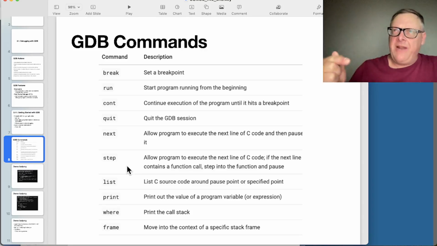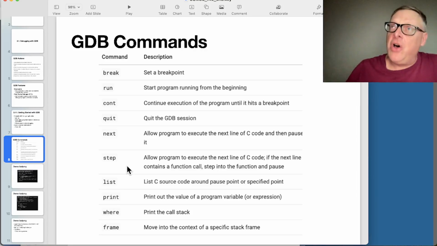If you want to execute one command, that's clear unless it's a call. Then the question is, do you want to execute the call, go into the subroutine, and stop there? Or do you want to execute the call, go into the subroutine, finish it, return, and continue at the same level? They call the second one step over, and the first one step into. Next is step over, and step is step into. List lists the source code, print prints out a variable, where prints the call stack, and frame moves into the context of a specific stack frame.